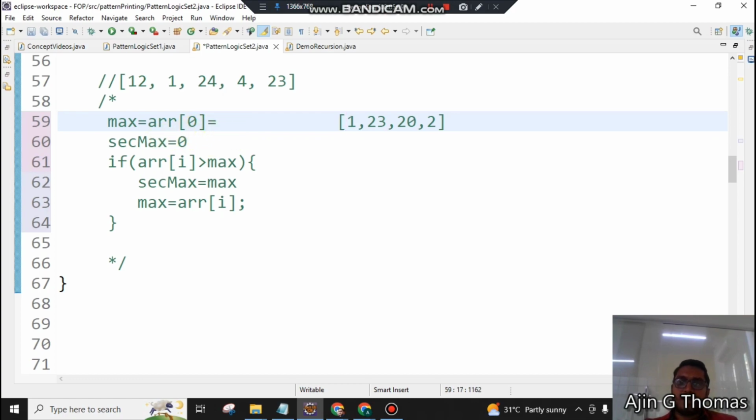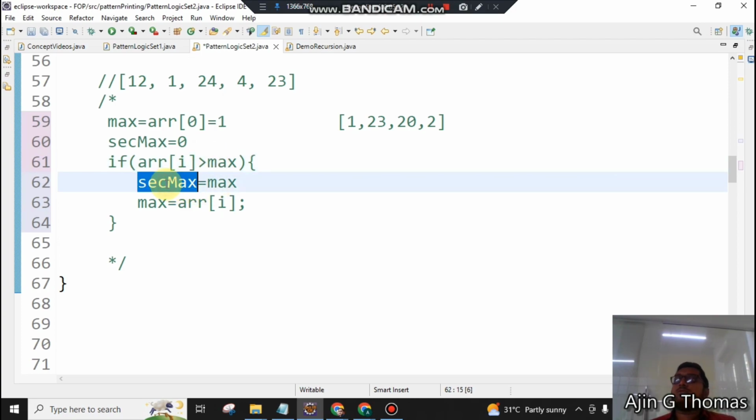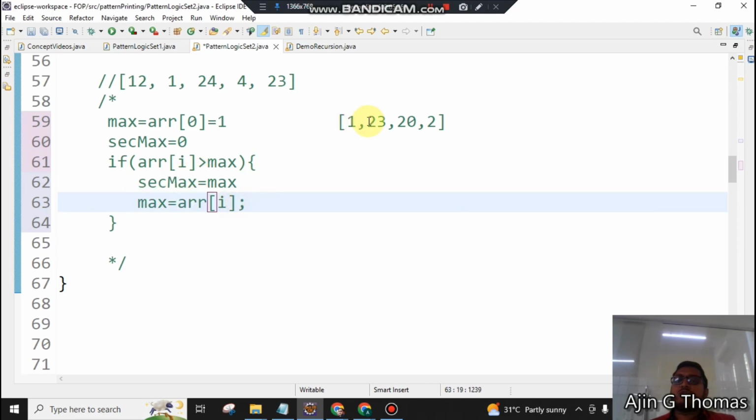So the first data we are taking is 1, and we are comparing with 23, the max. So max I have to update. At that time whatever is in max is second max, so I am taking that into second max, correct? Then I will update max to 23, correct? Right now max is 23. Second max is 1.